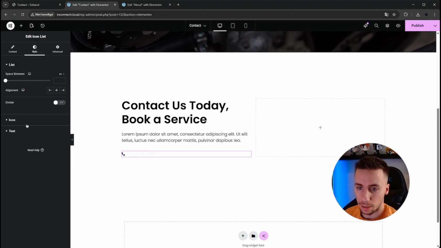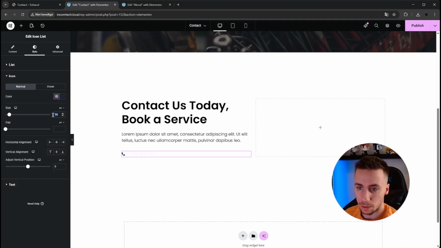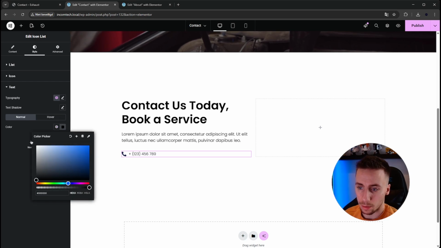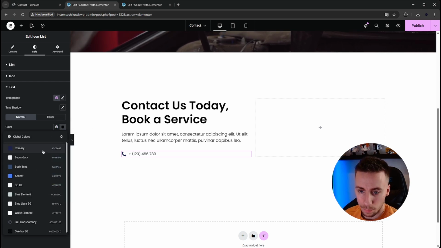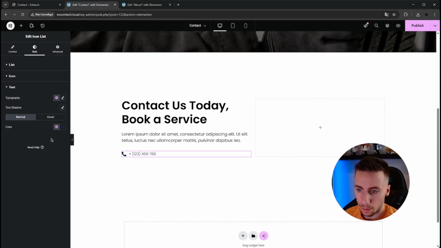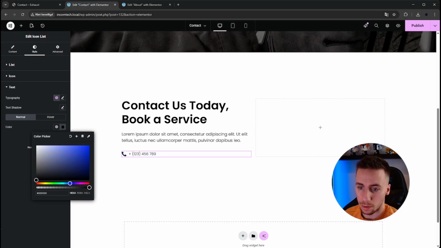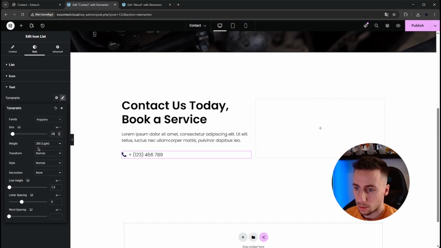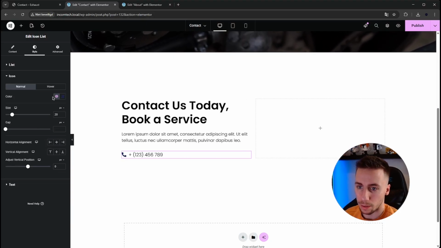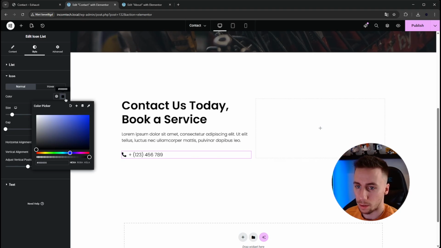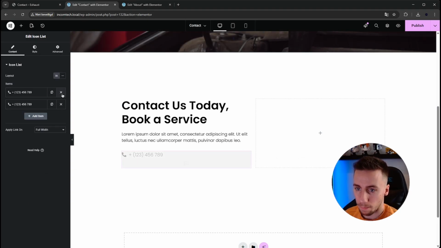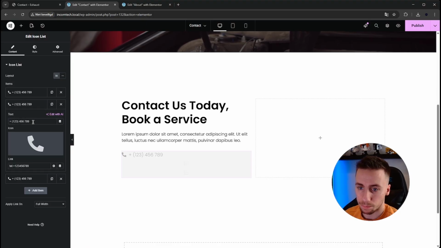Let's give some styling here. So first the icon is going to be of 20 and the text is going to be primary. Let's just put a black of color, and that typography also to 20. So it's a bit better to read, and the icon is also just going to be black of color. There we have it. Okay. And duplicate this over.